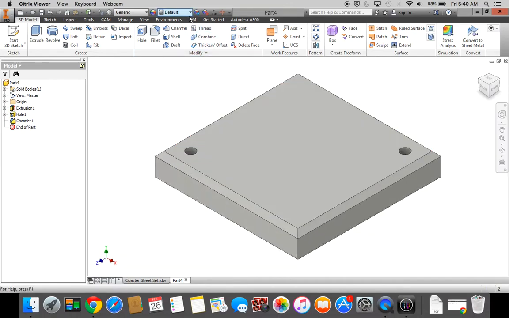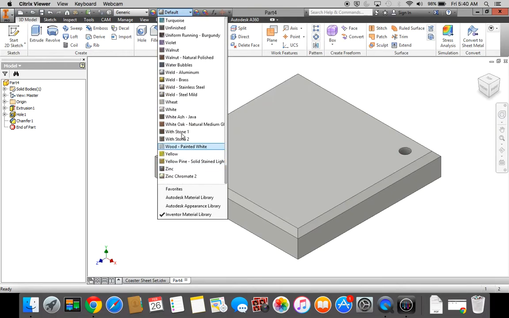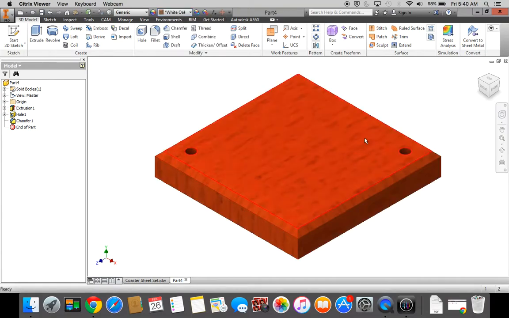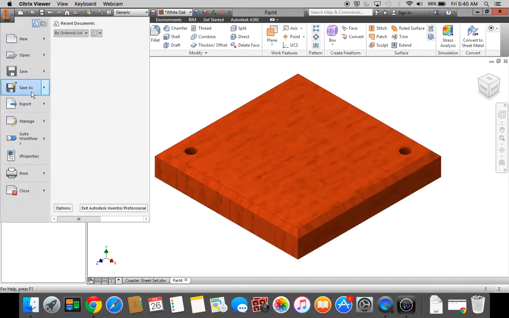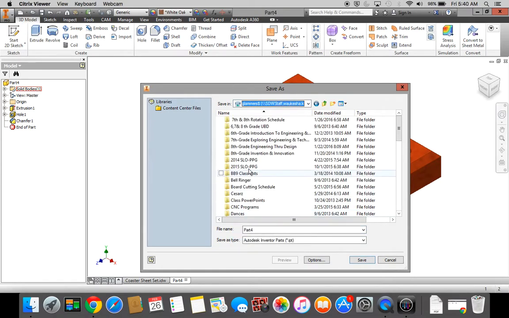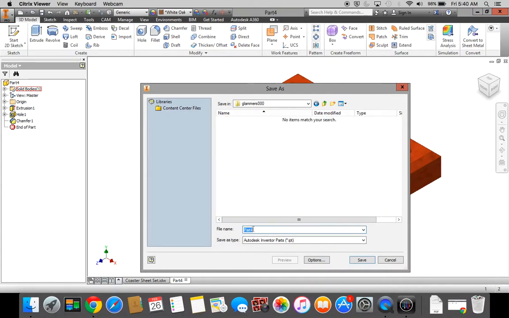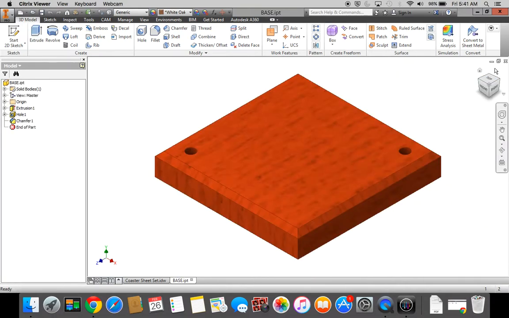Next I'm going to change my material from the default material. Scroll all the way down, and I want to select wood, white oak. Go to the orange capital letter I, save as. We're going to save this to your H drive. And in your H drive, you're going to scroll down. We want to find first initial, last name 000. And here we're going to call this part base. Click save. That part's done.